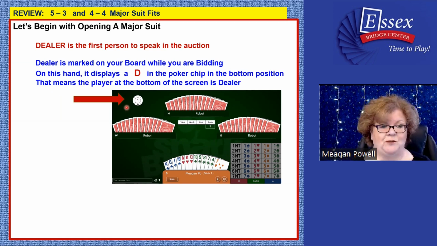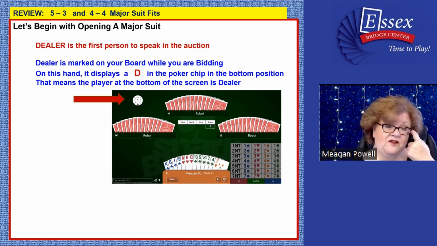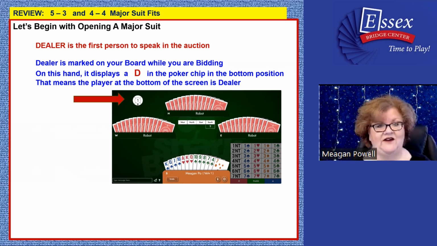Now, if you look at the poker chip on my screen, notice that the D is in the bottom of the poker chip. And that means that whoever is sitting at the bottom of the screen is the dealer. Now, it happens to be that I'm south, but I could be east or west or north because the system always puts your hand at the bottom of the screen. So whoever is at the bottom, if the D is at the bottom, is the dealer. So on this hand, I am the dealer in south.